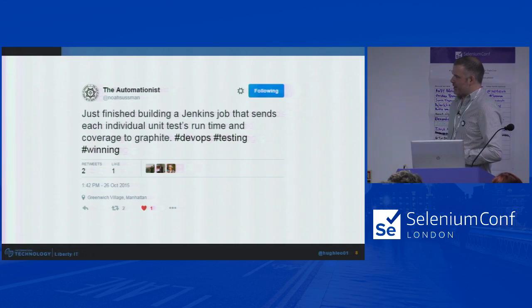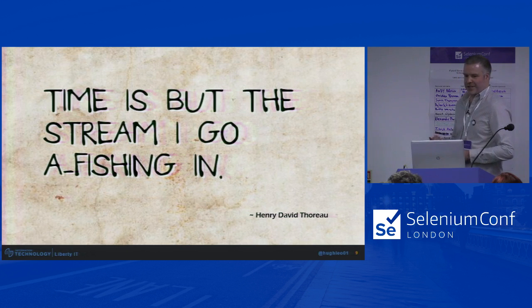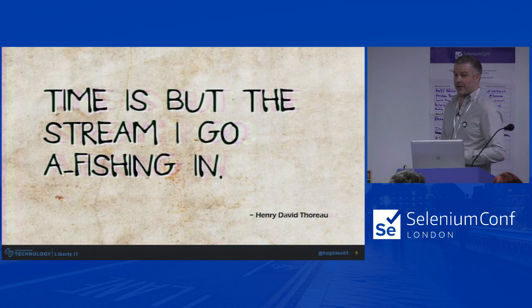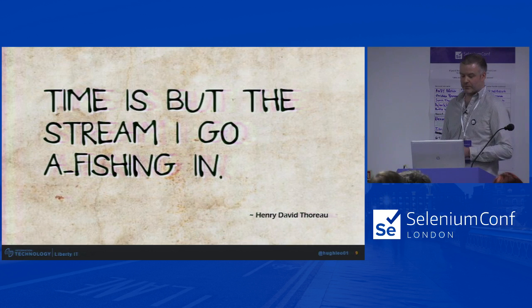So there are two things I took from this. The first is the idea of capturing the information over time. How would that be able to help with those questions we had earlier? First question, which tests are slow?